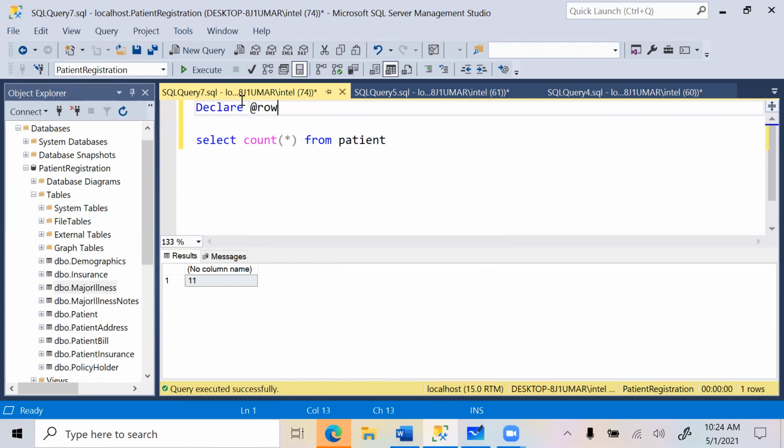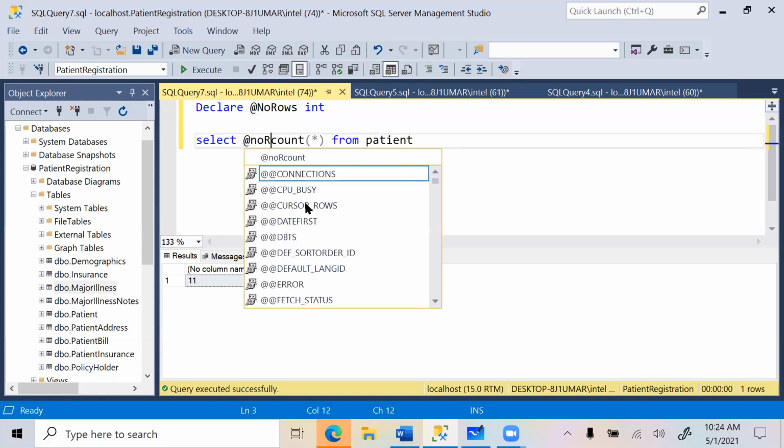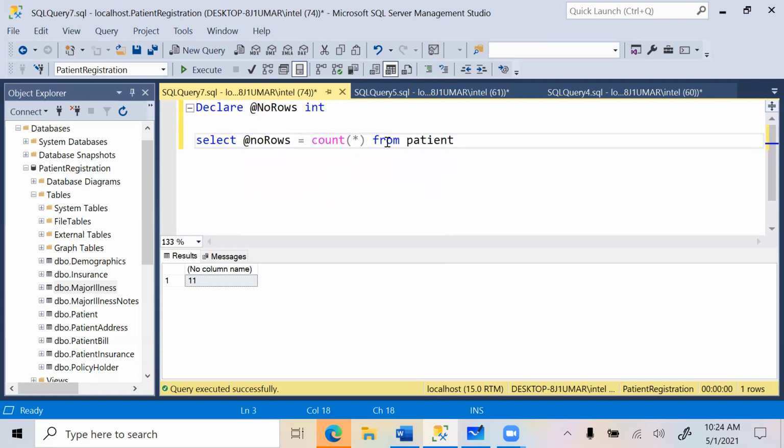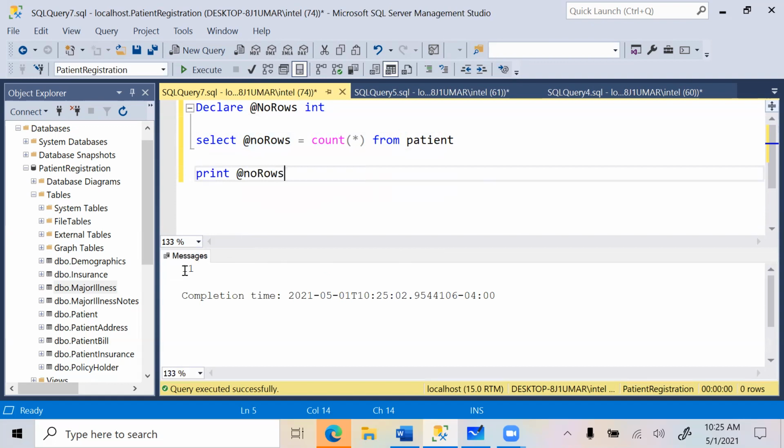So let's declare @numberRows as int. I can set @numberRows to count star, so it will give me the total rows and store it into this variable. And then I can print @numberRows. So I have to do some programming in order to do this. Now I'm getting the number of rows and printing it out here, which is very tedious for a common task. I don't want to write a query, and if it's millions of rows, my query might be slow.